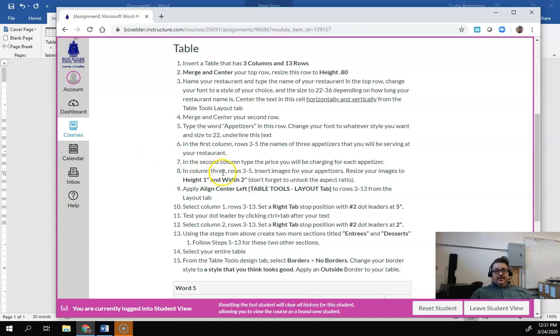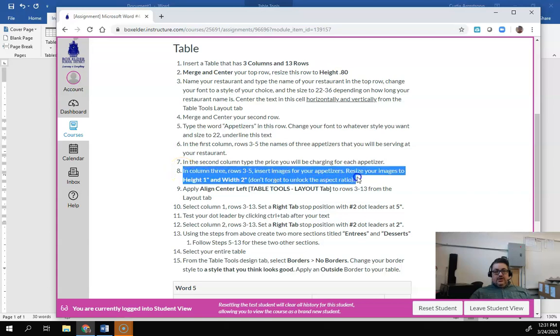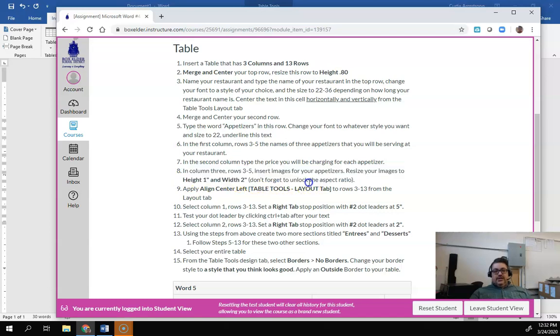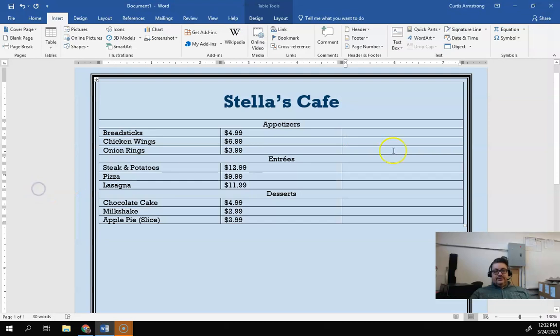All right, guys. Next, we are on to the images. In column 3, this is number 8. In column 3, rows 3 through 5, insert images of your appetizers. Resize your images to a height of 1 inch and width of 2 inches. Don't forget to unlock the aspect ratio. Let me show you what that looks like.